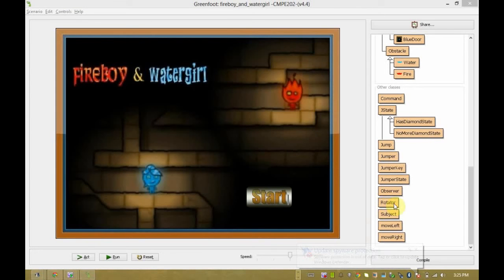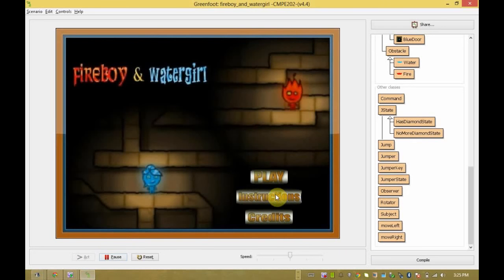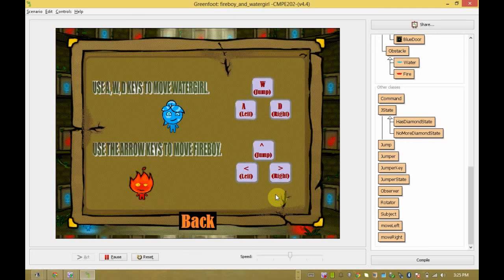Now let me show you the instructions of the game. We'll start running the program. Here are the instructions for the game. The water girl can be moved using A, W, and D characters. A for left movement, D for right, and W is for the jump. And for the fire boy, similarly, we can use the arrow keys, the left for left movement, right for the right, and up arrow for the jump.